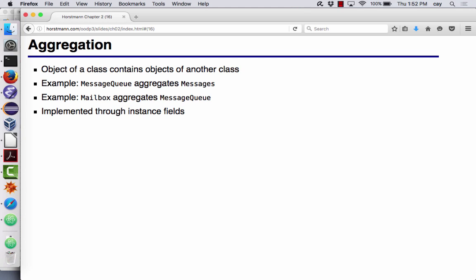As it happens in the design that you'll see later, the mailbox class has two message queues. It has a queue of the new messages that have not yet been read, and it has a separate queue of the old messages that have already been read. Normally, aggregation is implemented just by instance fields. The message queue class will have an actual queue or a linked list or an array list or whatever of messages. A mailbox will probably have two instance variables, one called new messages and one called old messages.